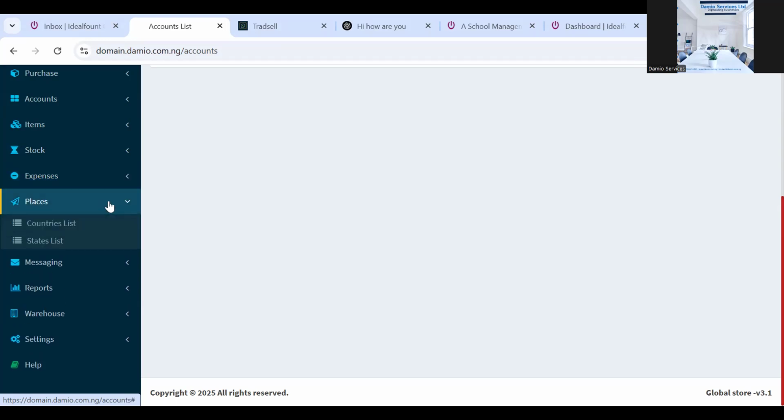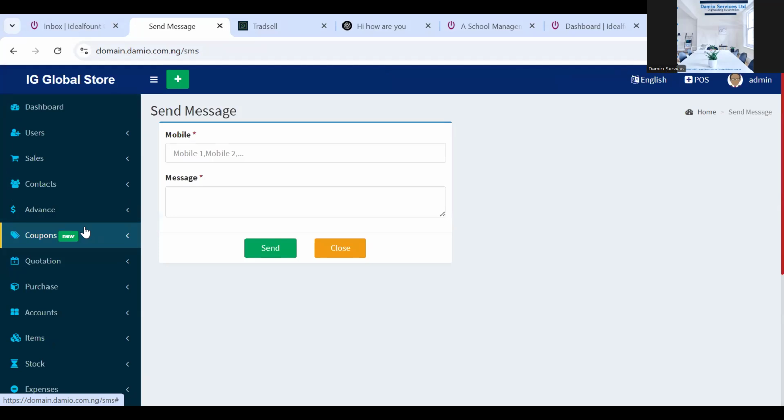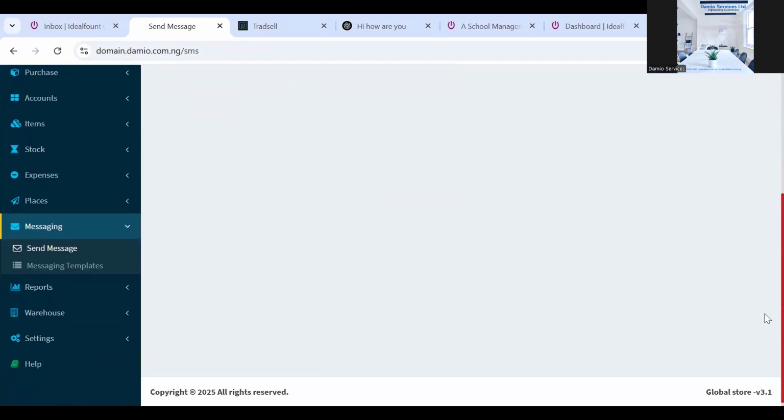Then places. This has to do with your country, your territory, where you are occupying, where you are selling. Then messages. This allows you to send a message. I click on it. You can put a phone number, 080, and put a comma to separate them, type your message and send it. Once you already set it up, it will go directly to the customer. It's as simple as that.